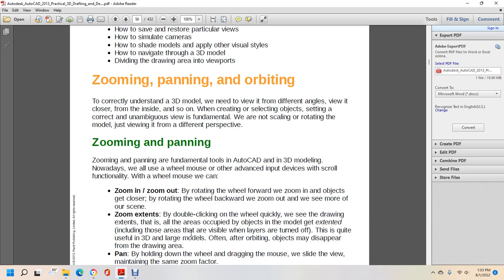Nowadays, we use the wheel mouse, which has the advantage of a scroll function. With the wheel mouse, we can zoom in and zoom out. Rotating the wheel forward, we zoom in on objects and get closer. Rotating the wheel backward, we zoom out and see more than was seen. Zoom Extents by double-clicking the wheel. Quickly, we see the drawing extents, that is, all the areas occupied by the object model, including those areas that are visible with the layers turned off.